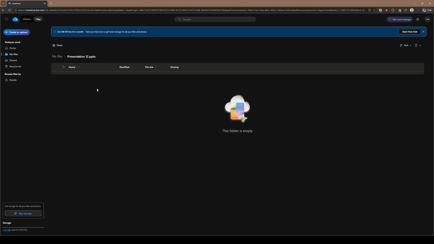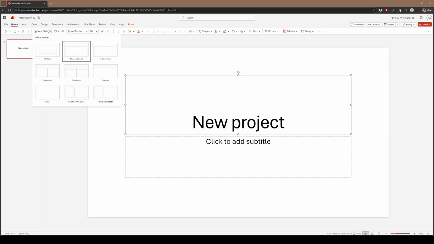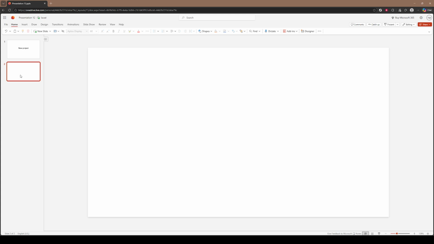Once the presentation is open, you can add a title to your first slide. This is where you'll set the stage for your presentation, giving your audience a clear idea of what to expect. Next, you'll want to click the New Slide button. This action will add another slide to your presentation, allowing you to expand on your initial ideas or introduce new topics.